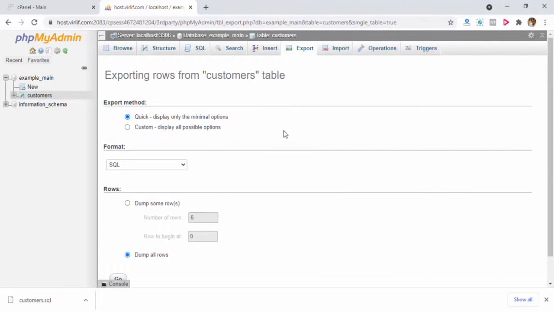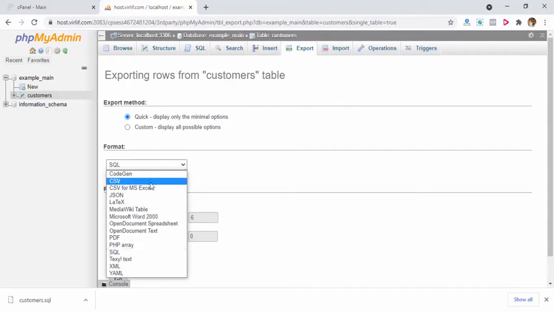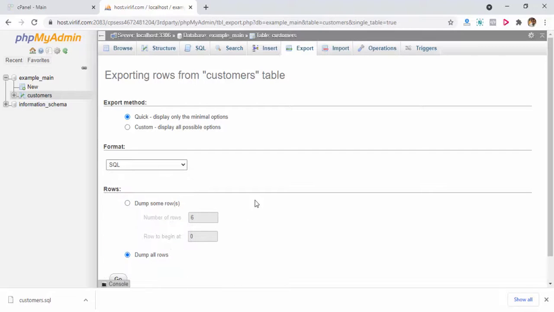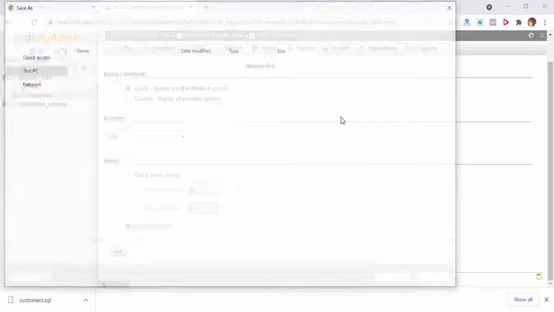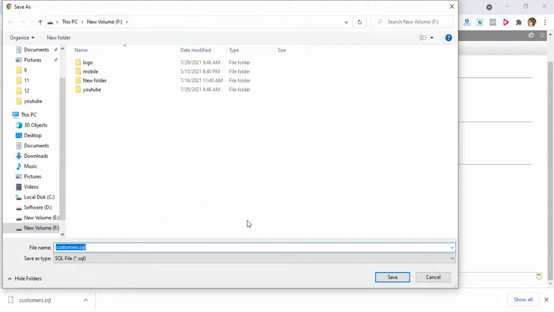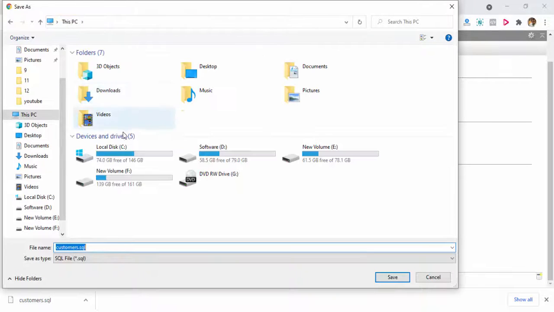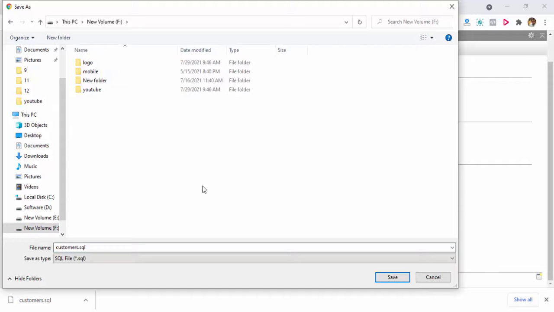The Quick method is the easiest method, but if you want to use a different format you can. But as I am showing you SQL, so a .sql file will be here, and click on Go and select the file save location. I'm saving it inside my F directory and the file name should be customers.sql.